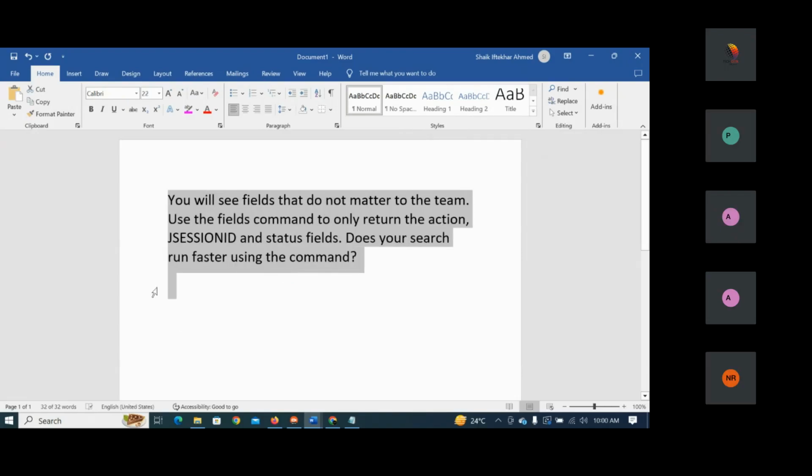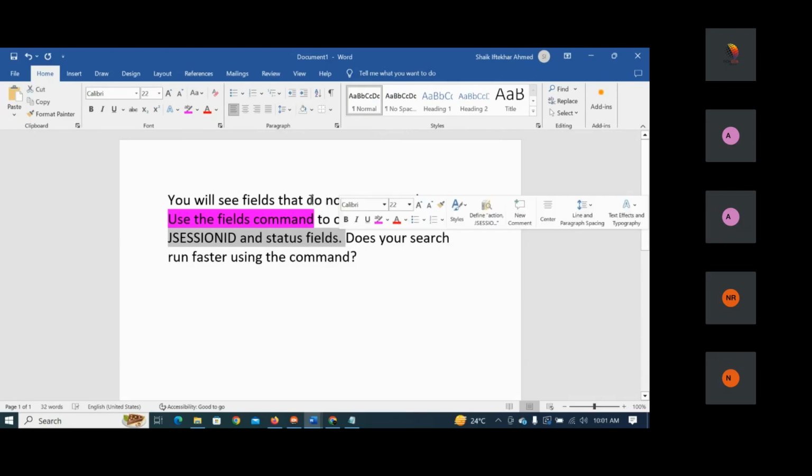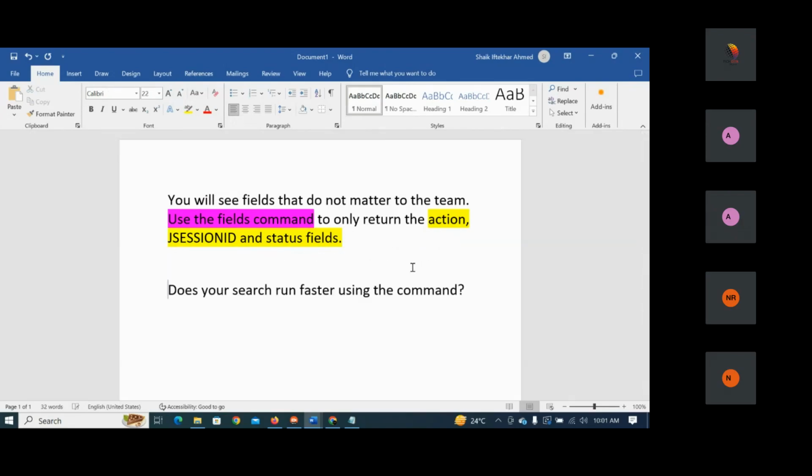Okay. So here we can see that you will see the fields that do not matter to the team. Use the fields command. I want you to highlight this. Use the fields command only to return action, JSON ID, and status fields. So here we need only the values of action, JSON ID, and status. Does your search run faster and make it faster conditions here? So it means we have to use a fields command in order to return action, JSON ID, and status.